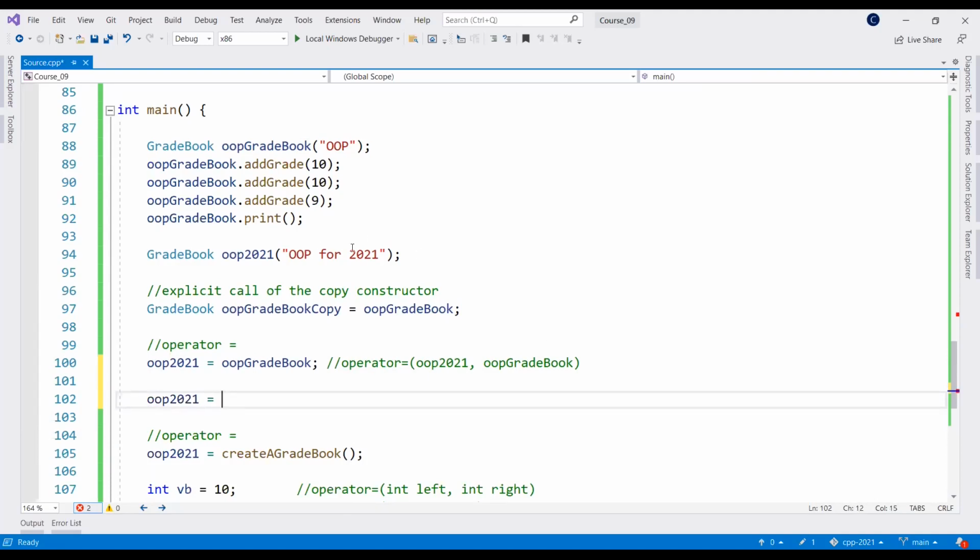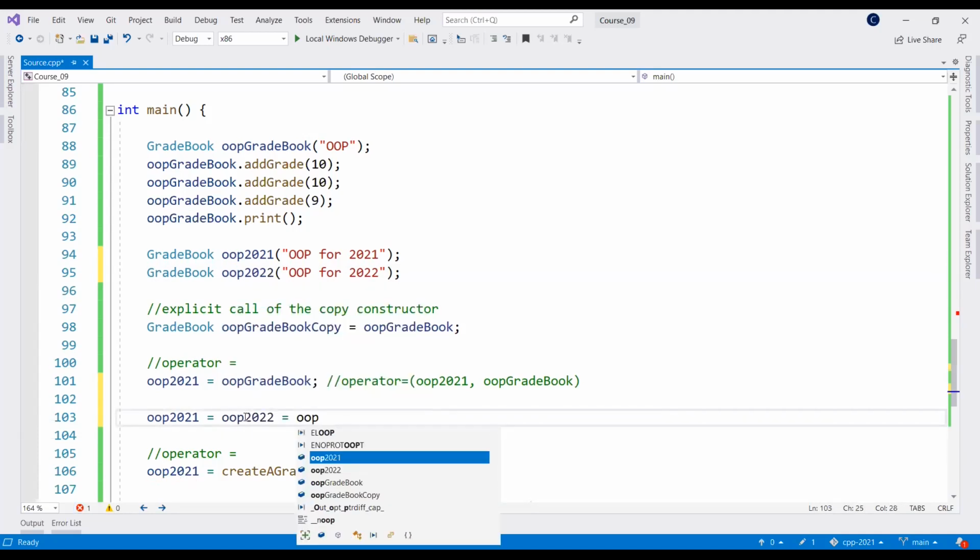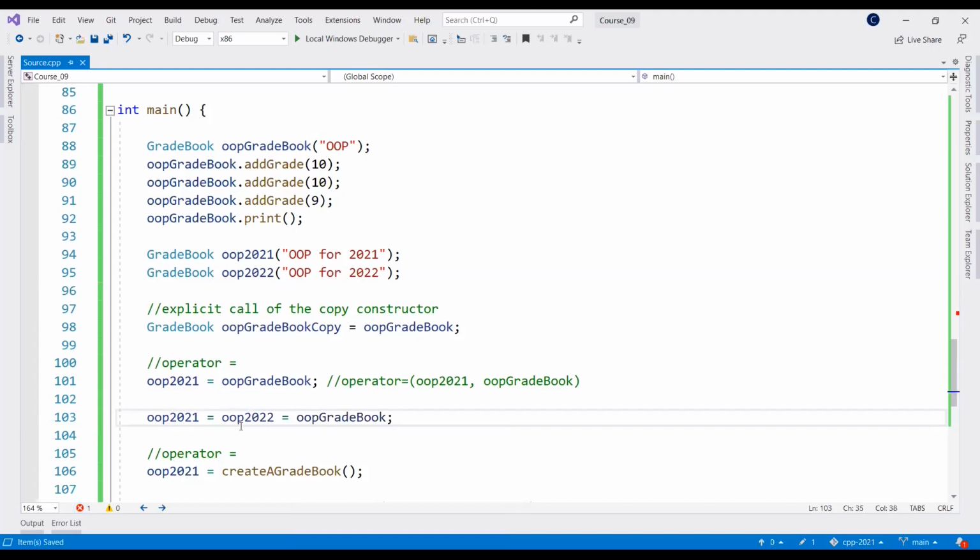2021 equals with, and let's create another one for 2022, equals OOP 2022 equals OOP gradebook. So you see, this is a cascade of equals, which means they are always evaluated from right to left, which means the first equals to be executed is this one. So now you initialize OOP 2022 with the value from here, and now the next equals is executed. So you take this value from here and you also copy it here. So in this case, you see, this is like a cascade.